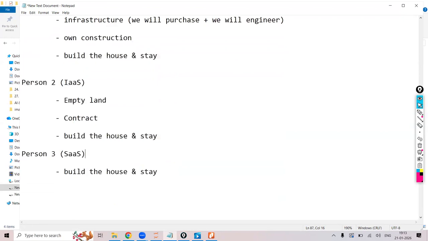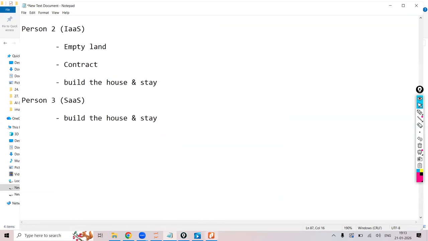Points are clear, guys, everyone? So all types are available in the cloud based on the requirement.